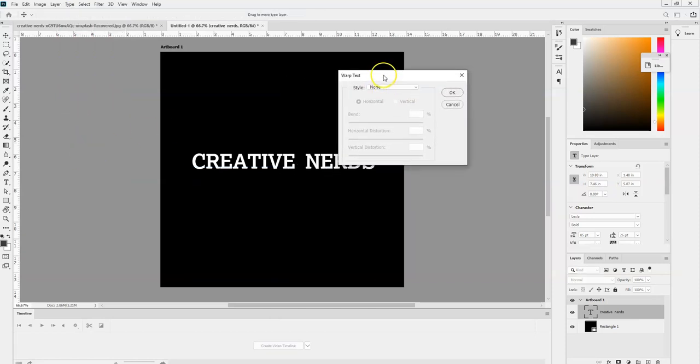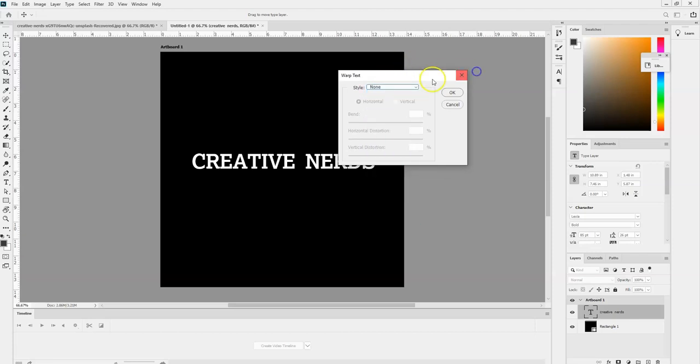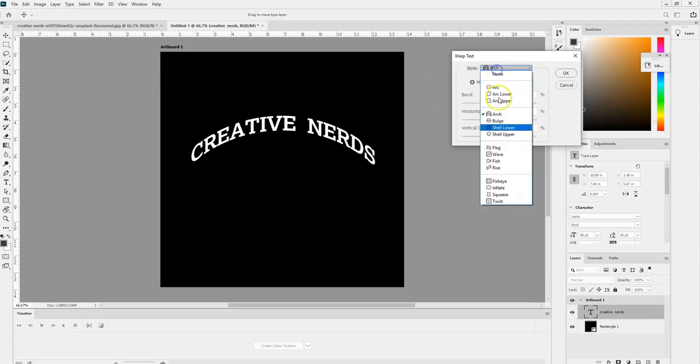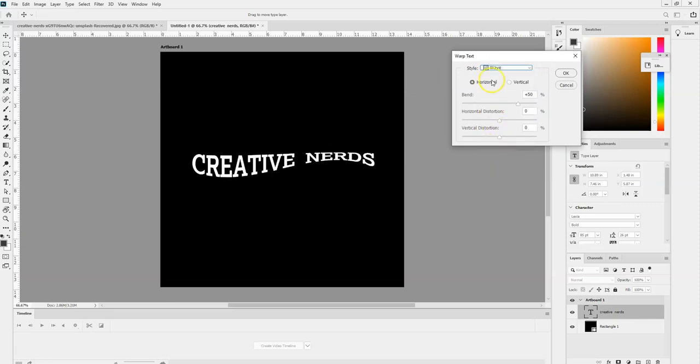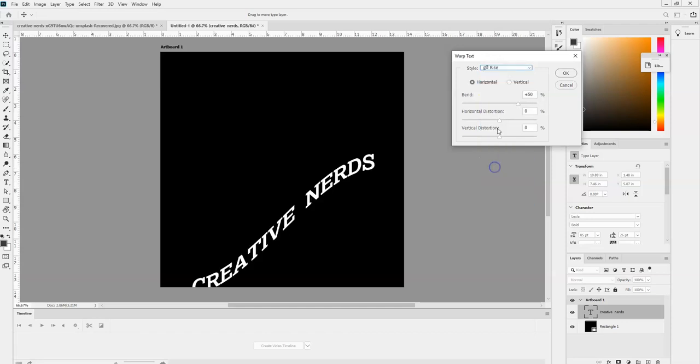and then it will come up with a drop down where we can choose what style we want. So there's various styles available to choose from. So we could arch text, we can make it wave, fisheye. There's a range of great effects which you can use to arch your text and warp it around.